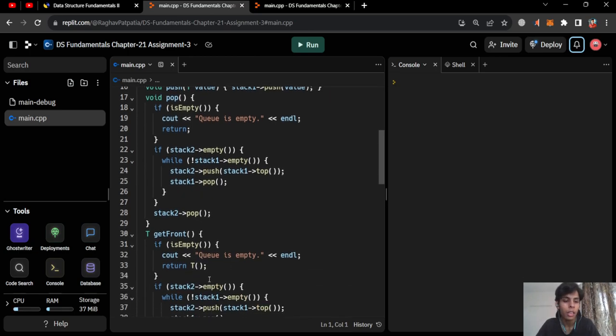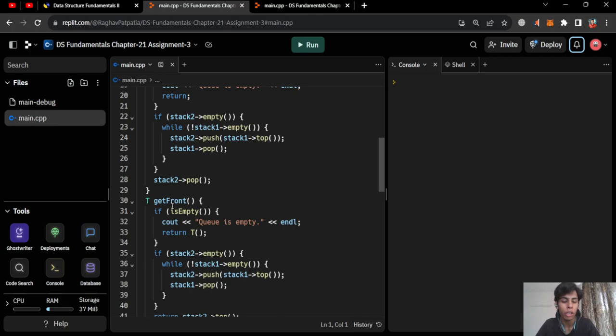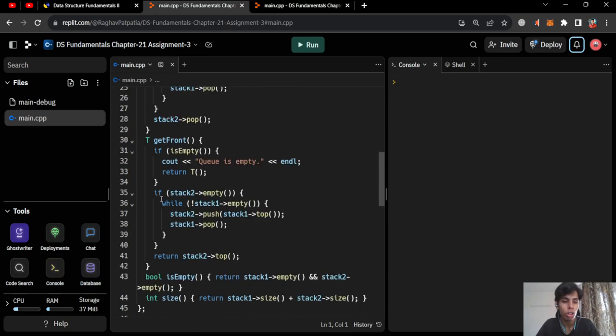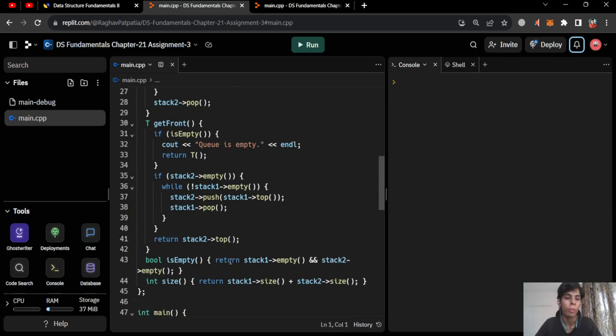And then to get the front element of our queue, I will do similar operations to the pop operation: if my stack 2 is empty, I will say while my stack 1 is not empty, I'll insert all the elements of stack 1 inside stack 2, and I will just return stack 2's top. That will give me the front element of our queue.